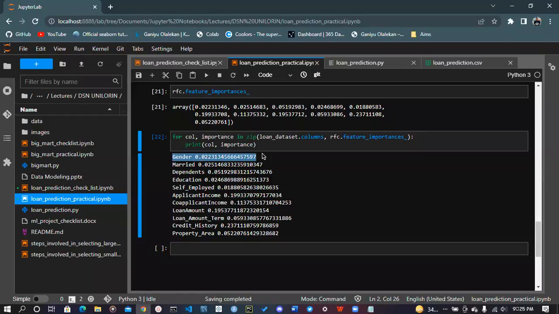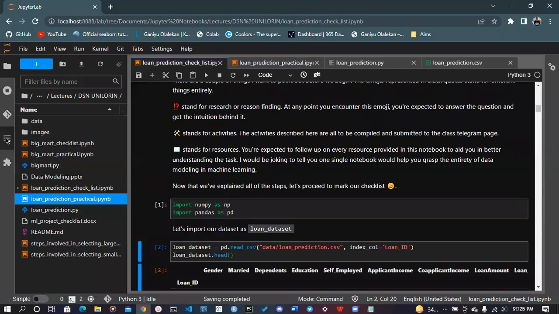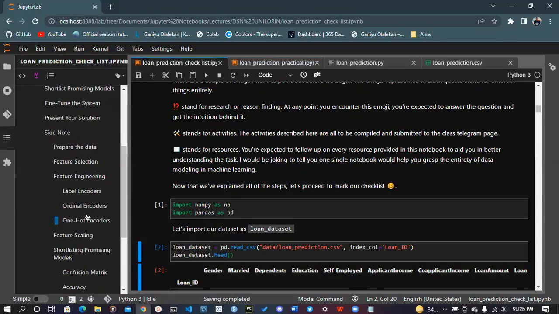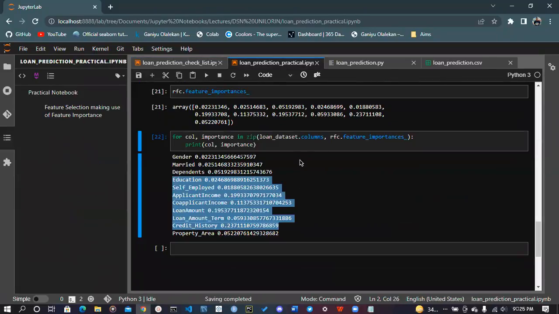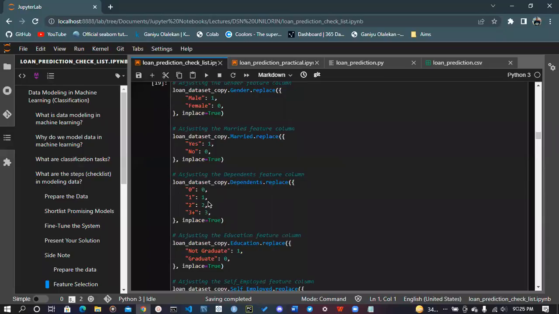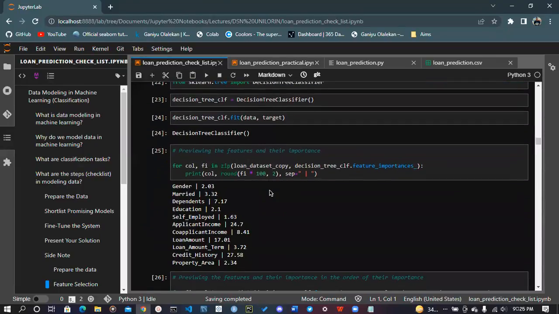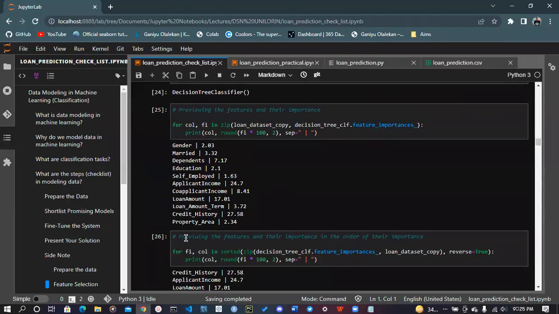It's saying this is how important the gender column is to the data set. This is how important the married column is to the data set, the dependents, education, and the like. Now, I believe at one point I actually talked about the importance of these various columns when I talked about the feature selection, and I just wanted to highlight that case in our notebook here. So when talking about the importance of the feature column, one of the things we looked at is we try to order them in the order of their importance.